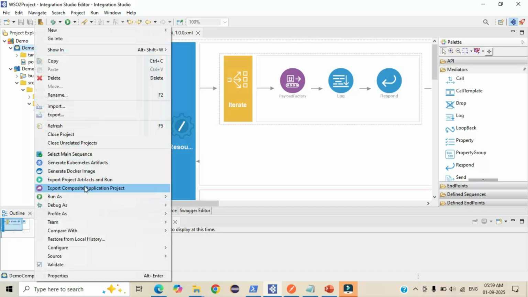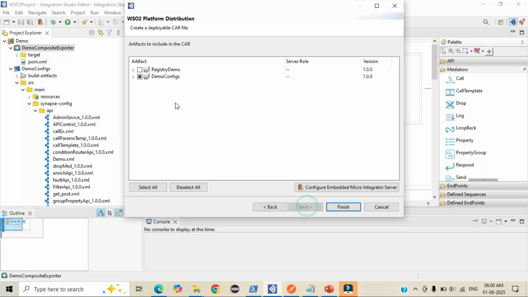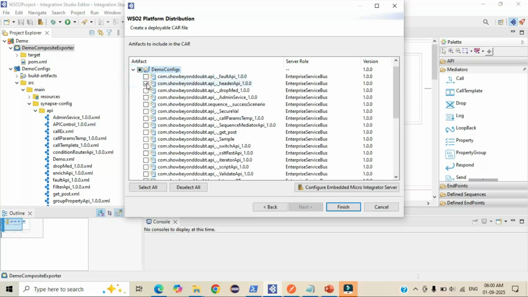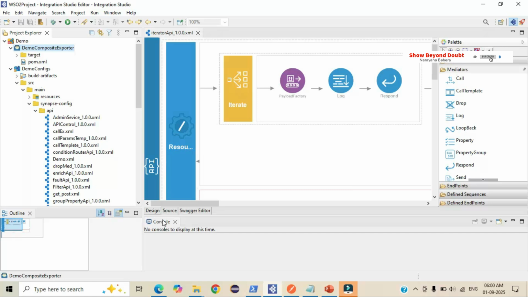Go to application project, export application project. Here I'm giving one name: Iterator Mediator API. Click next. Here this demo config, let me uncheck this one. We need to select the Iterator API, which is the new API. Let me finish this one. It is showing that the carbon archive file was successfully created in the given destination. Click OK. Now let's deploy this car file to verify our source code is working or not.